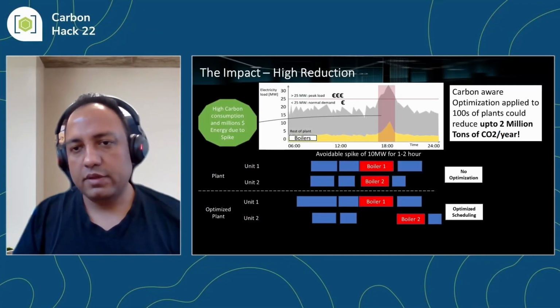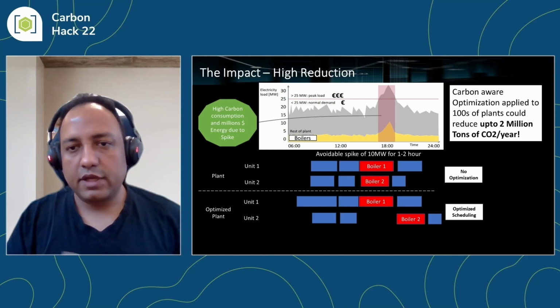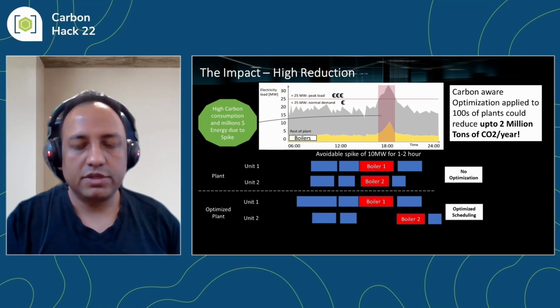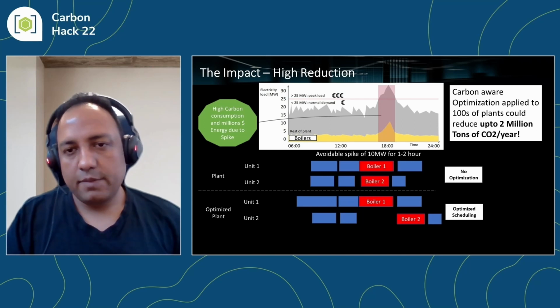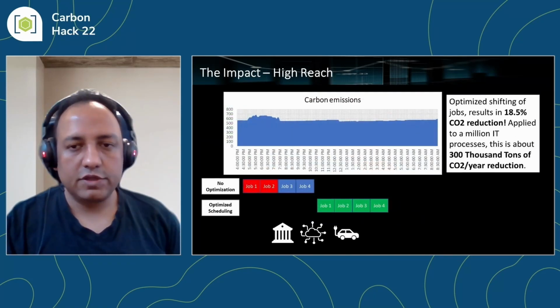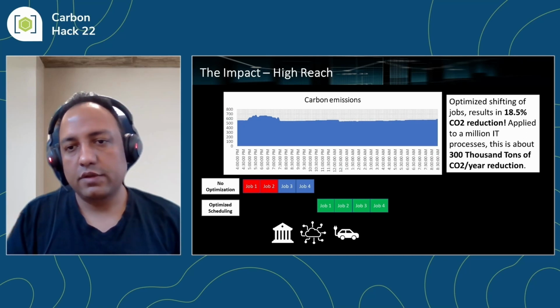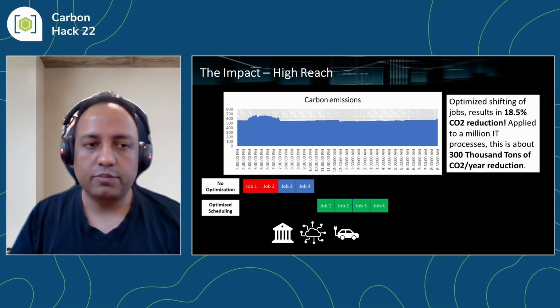About the impact of the processes, this is the example from the process high energy industry where we have a potential of up to 2 million tons of CO2 emission reduction per year. There's another example which we have here of a high reach, which is in the IT industry or in the software, where up to 300,000 tons potential CO2 reduction is possible.